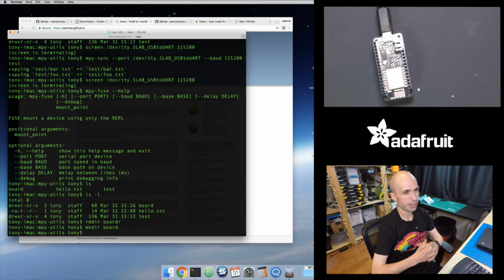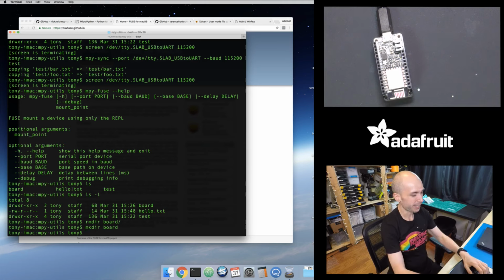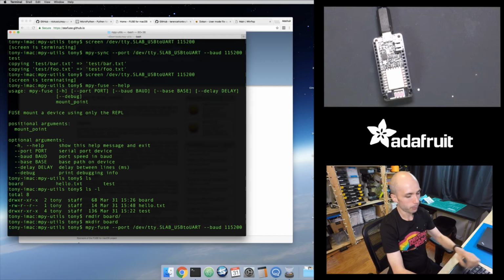I'm pretty sure it's not going to delete everything in there, but I don't know for sure. So make it an empty directory just to be sure. Don't point this at your home directory, for example. Okay, so then you want to run mpy-fuse and point it at the serial port again, the Silicon Labs device in my case. Use the baud rate for your board, and then for the mount point, I want to point at that board directory that I created.